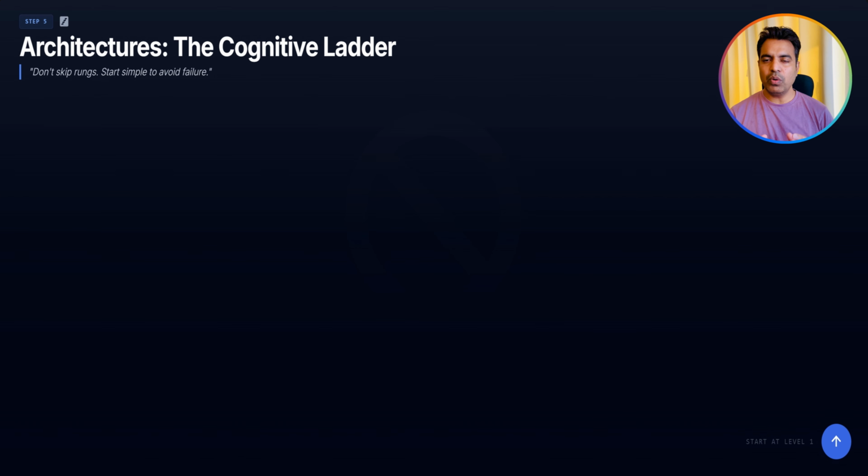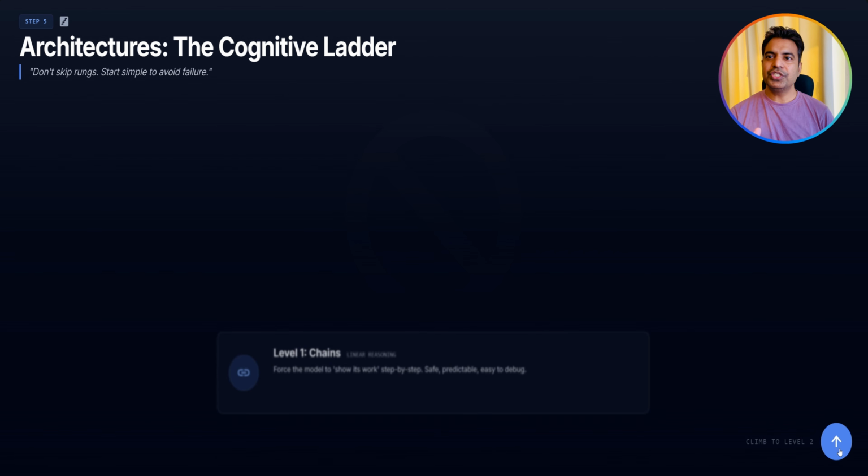Step 5. The architecture, or the cognitive ladder. This is where most people get overwhelmed. They try to build a fully autonomous agent on day 1. It breaks and they quit. To succeed, you need to follow the ladder of cognitive architecture. Do not skip rungs. Start at level 1, chains.